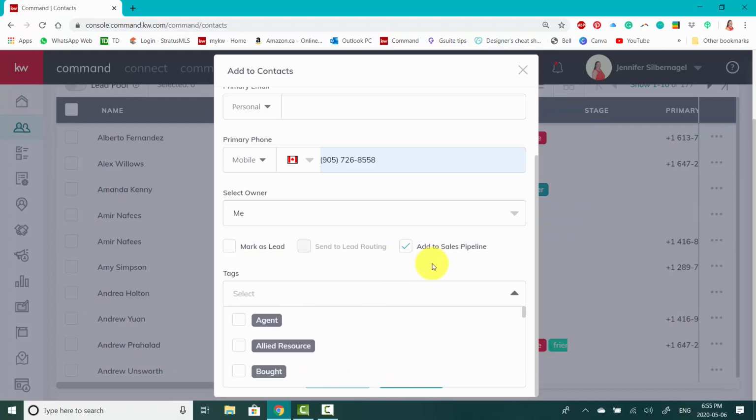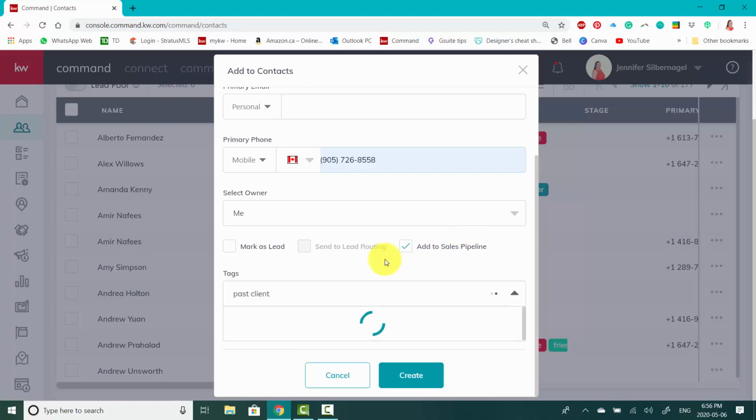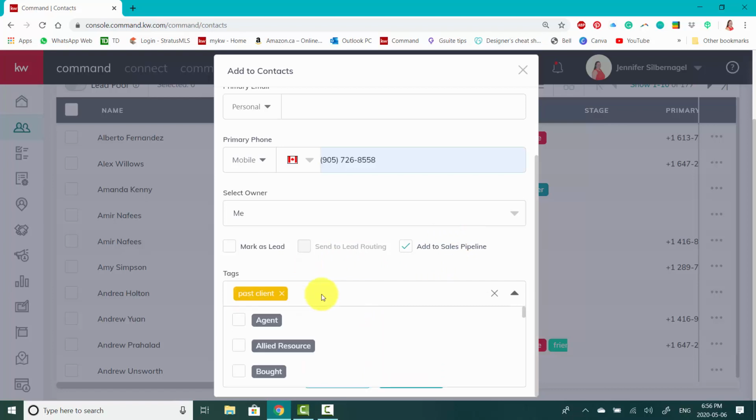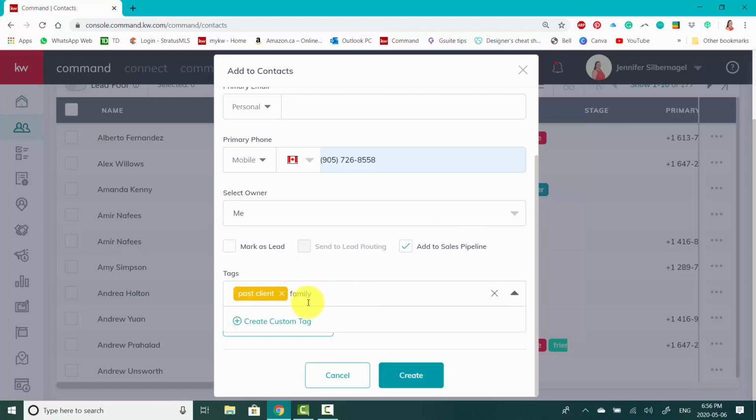The tag section is actually one of the most important sections within Command because everything in Command is set up through tags. So what you're going to do here is add as many tags as you can think of that make sense for this client. So for example, you might want to put in past client, and you can select that. You might want to write in family.